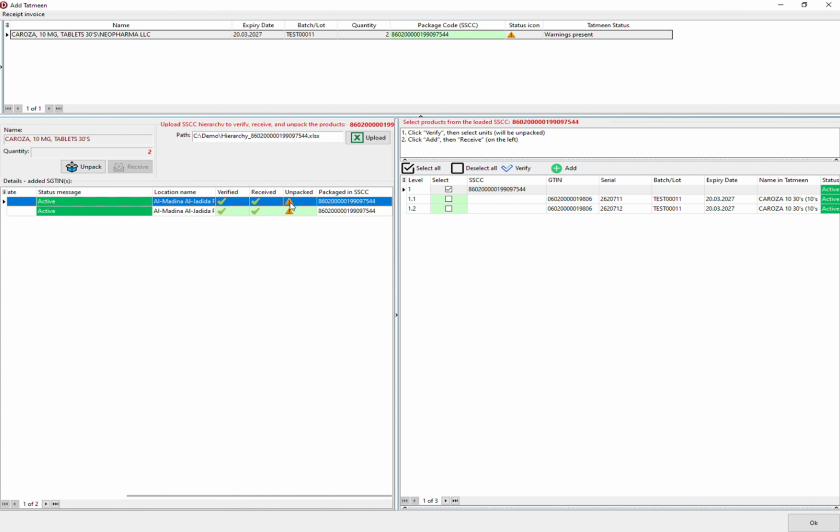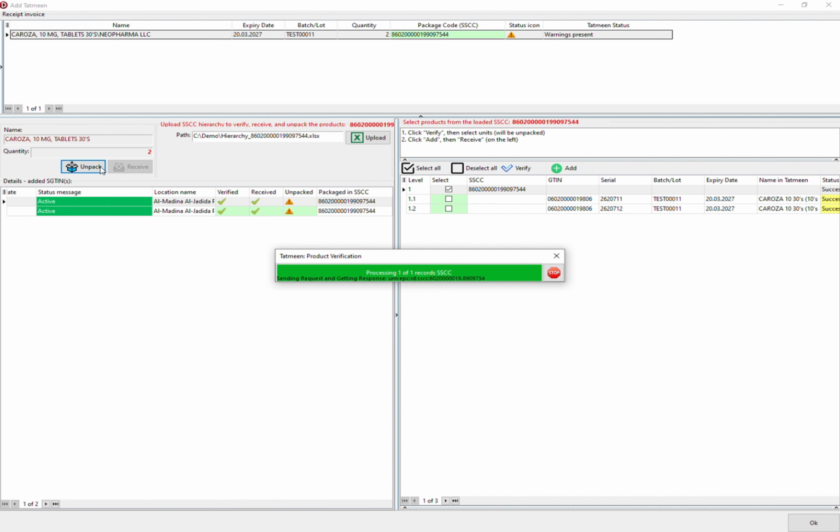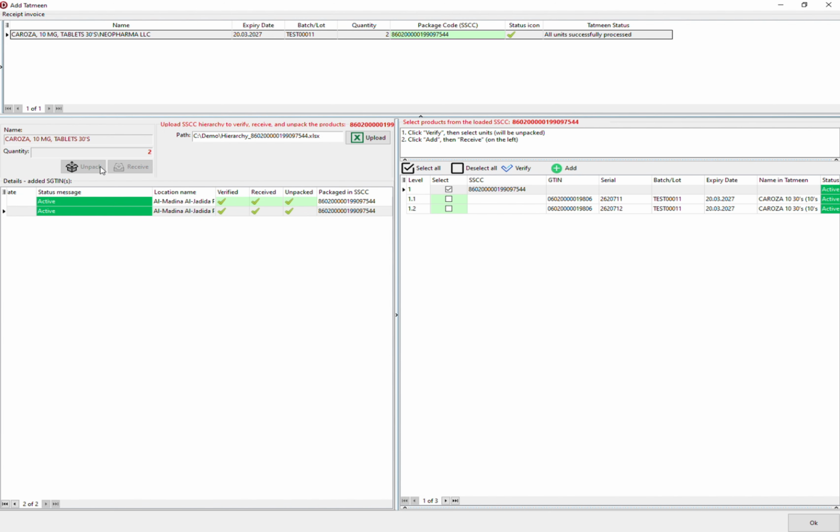For further work, you can also carry out unpacking. Extract products from the package. To do this, click the Unpack button. Unpack. As a result of unpacking, we can see the corresponding columns.